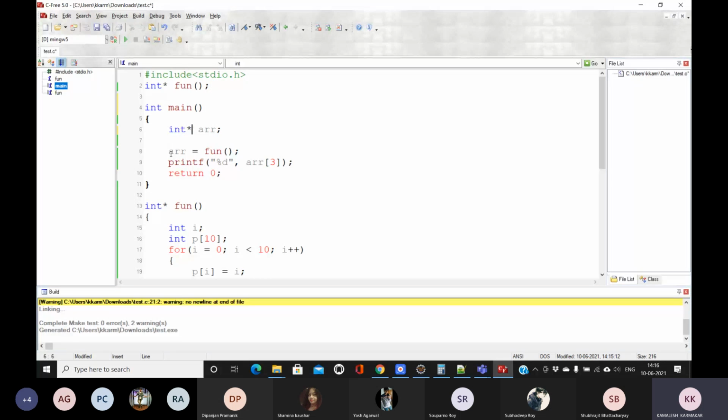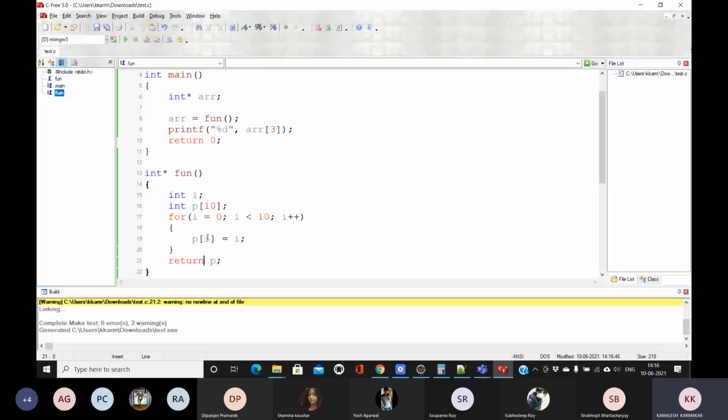Now this is a pointer variable, so the array which will be returned by this function fun, its base address will be held by the ARR variable. It is holding the base address of the p array, so you can access the elements of the array using this technique. Is it fine? Any confusion? No, sir. Okay.